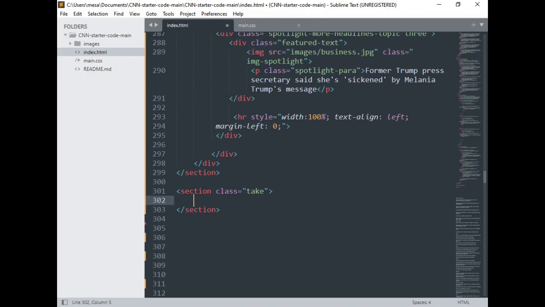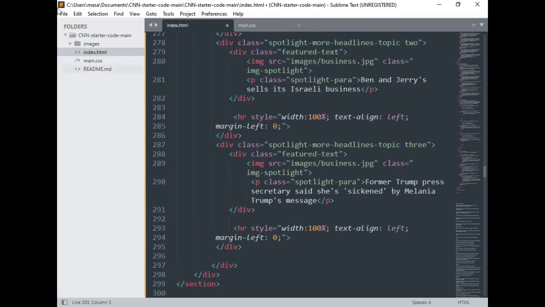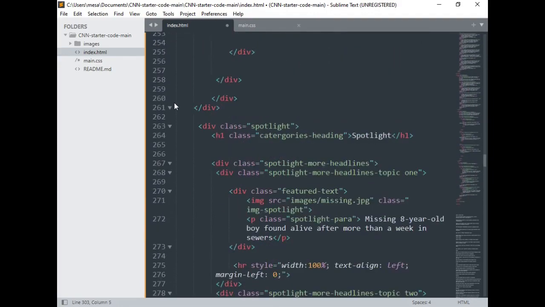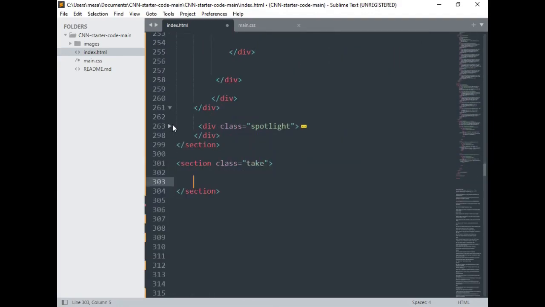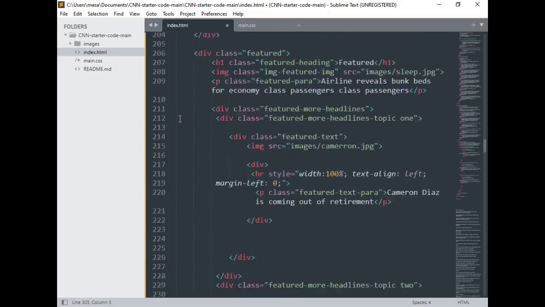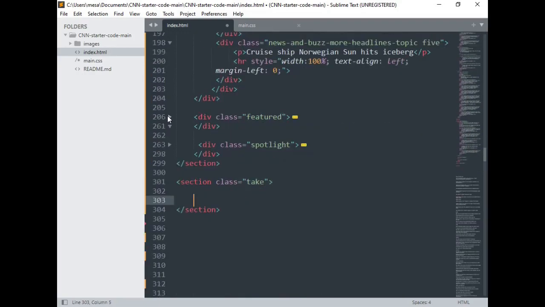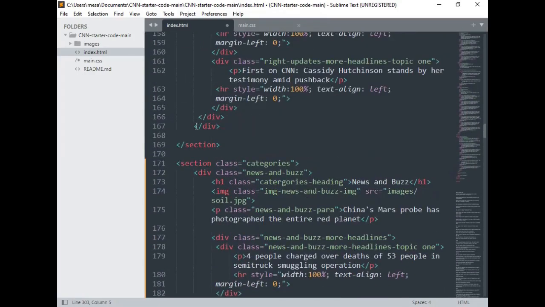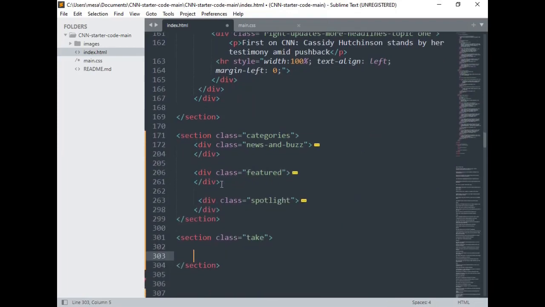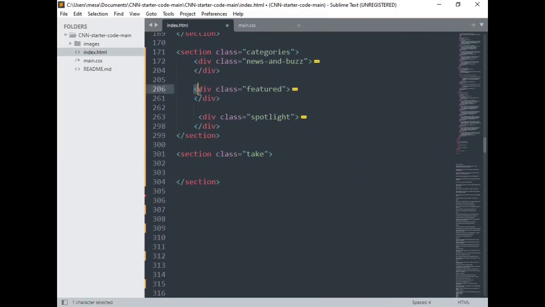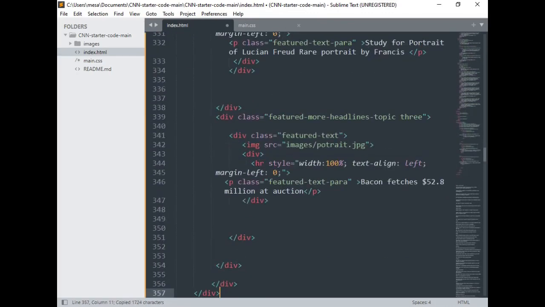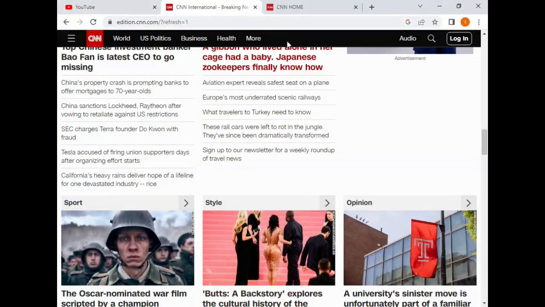Then inside the take, I'm going to import the div class called featured. Let me minimize things here so that you can see what I'm saying. Take the div featured on lines 206 to 261, copy it and place it there. Let me have a look at how the projects look.